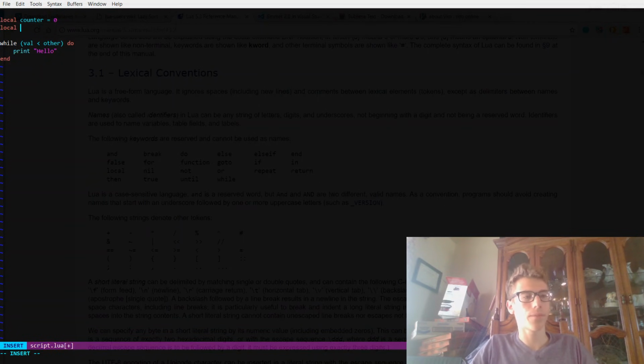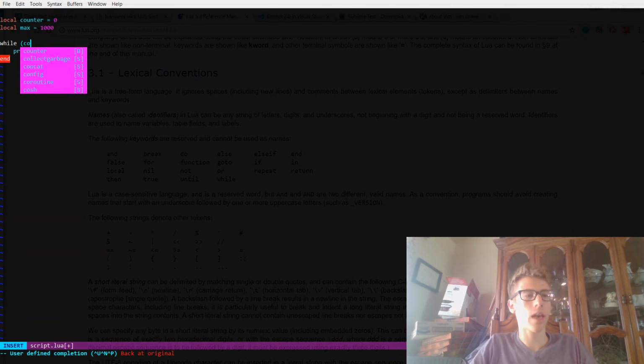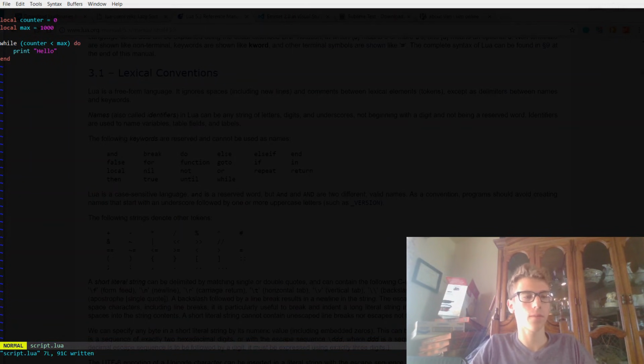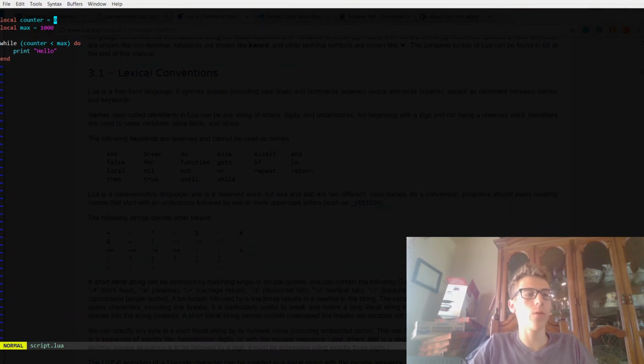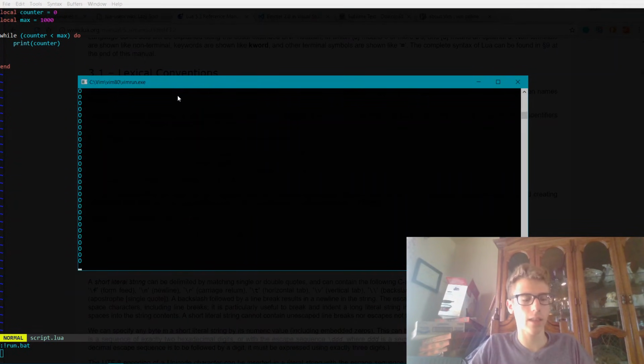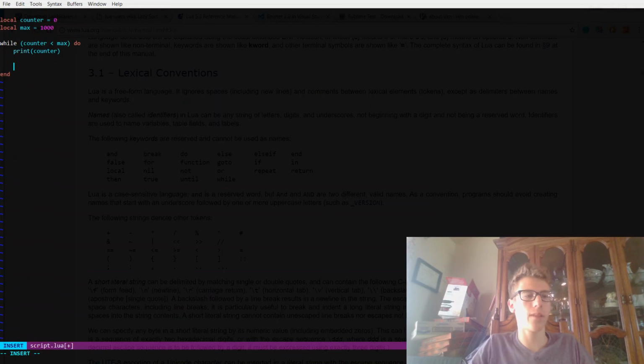We're going to say local max is equal to 1,000 because we want to count from 0 to 1,000. So we want to say while counter is less than max, then we want to say do. Now if we print, this will go on for eternity. We want to make counter go up in value every single time. So right now, let's also print counter. If we run that, you'll see that it's printing all zeros. So let's actually move counter up towards max. We're going to say counter is equal to counter plus 1.